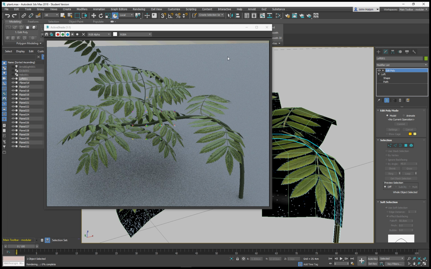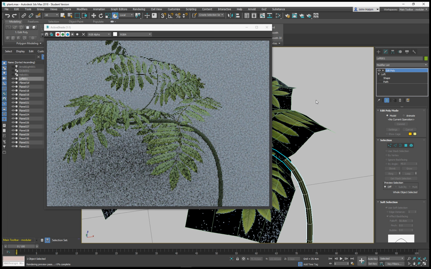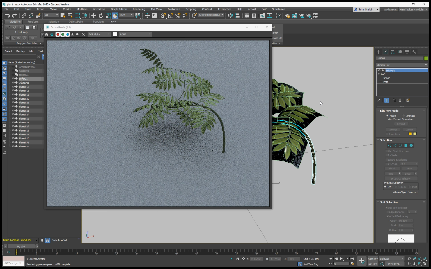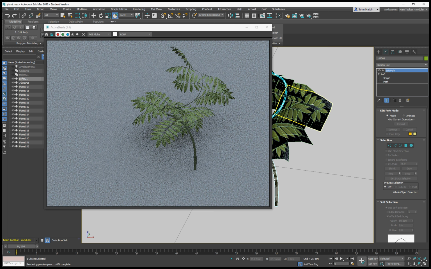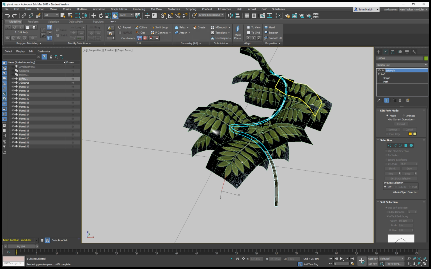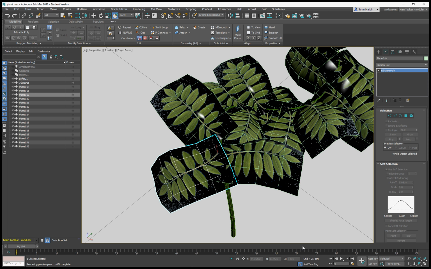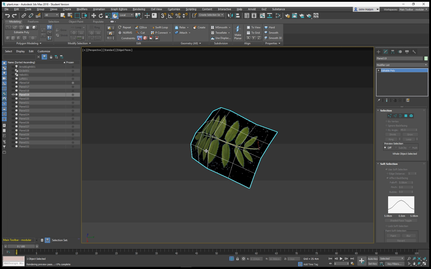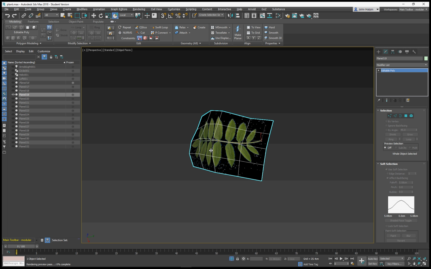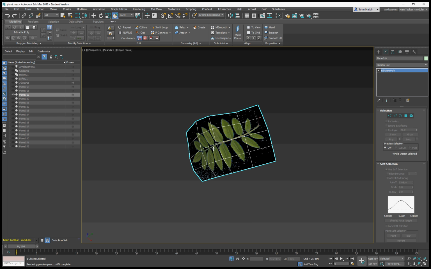We're going to look at a fairly simple technique for modeling a plant, such as this one in 3ds Max. The basic principle of this is working with textures placed on individual planes. You can see this one here, where we've got an image of the leaf, and we've got opacity mapping to make parts of the plane transparent.